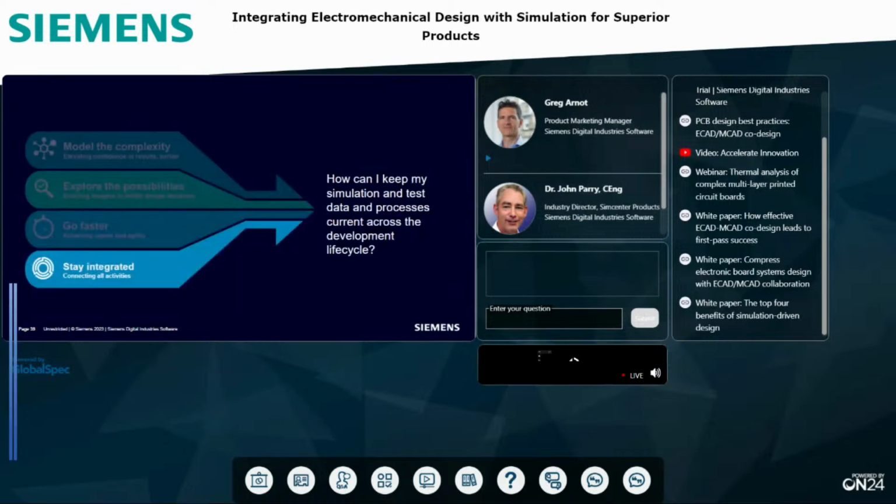The last pillar is stay integrated. Increasing process and product complexity gives really more opportunities for misalignment between teams. So traceability is key to ensuring visibility and a continuous process that connects all the relevant stakeholders, models, and data. And we refer to this as a digital thread. Simulation models and their results obviously form part of that digital thread.